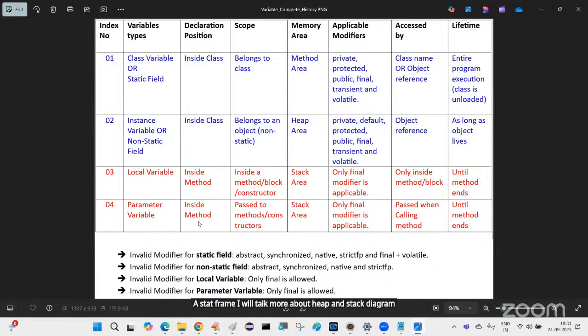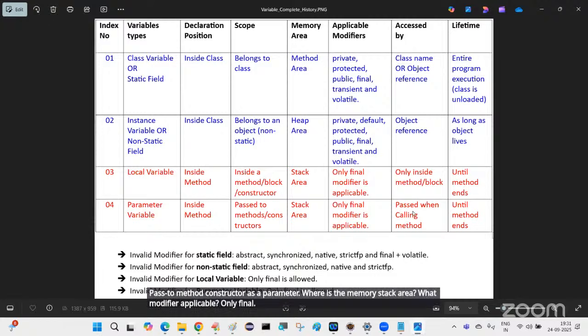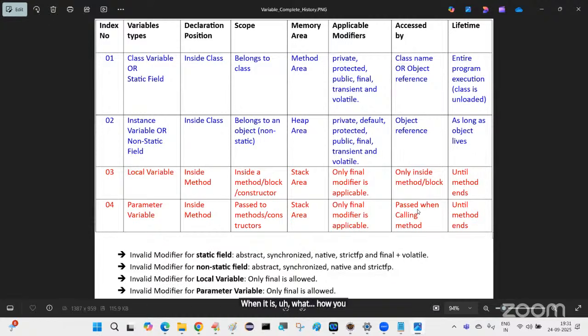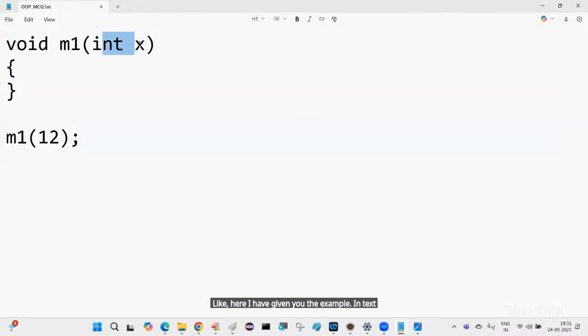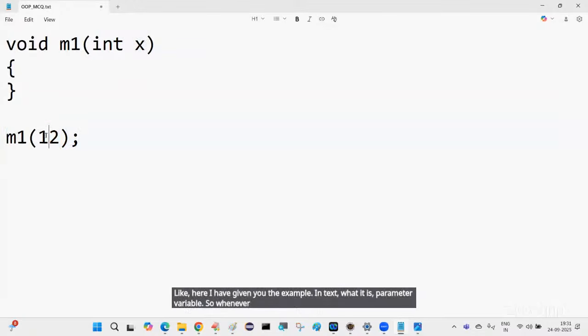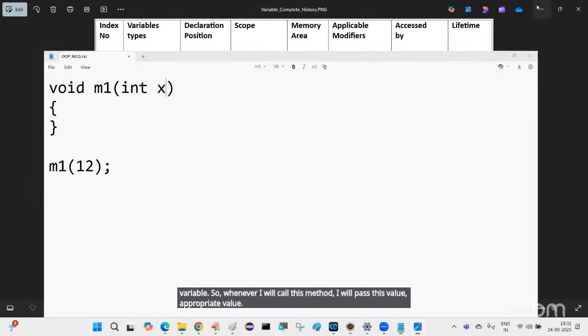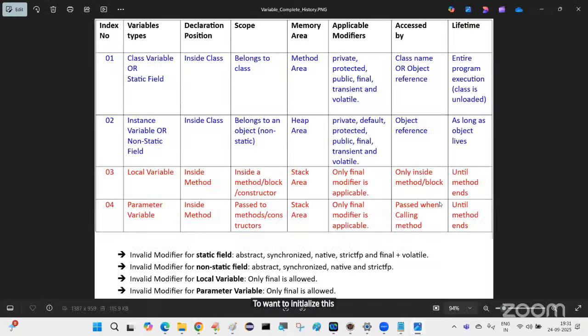What about a parameter variable? It is inside the method, but as a parameter, passed to the method or constructor. Where is the memory? Stack area. What modifier is applicable? Only final. How can you access it? It is passed when the method is called. Whenever I call a method, I need to pass an appropriate value. Like in the example I gave you, int x is a parameter variable. So whenever I call this method, I pass an appropriate value to initialize this parameter variable. Sir, what is the lifetime? Until the method ends. Once your method execution is over, the parameter and local variable are both destroyed from the stack frame.